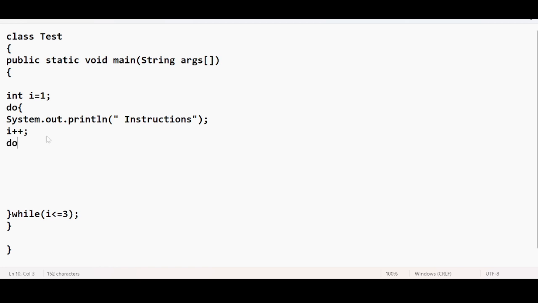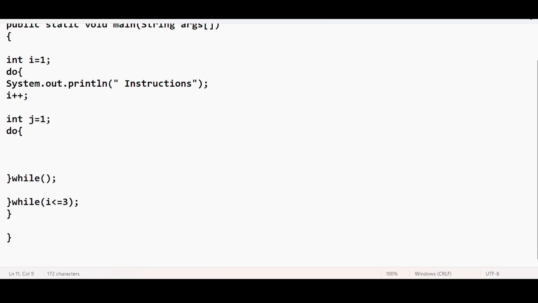Inside this I am adding another do. Right? So this is another do loop. I need to place a while here. Syntactically it is correct, but for the nested do while loop I need to place expression 1 for this, right? So I am initializing a variable j here, j equal to 1, right?